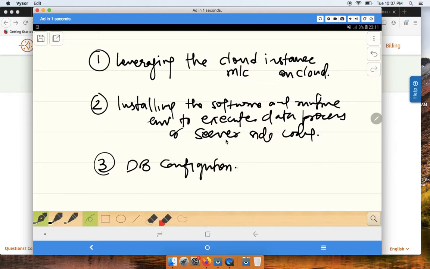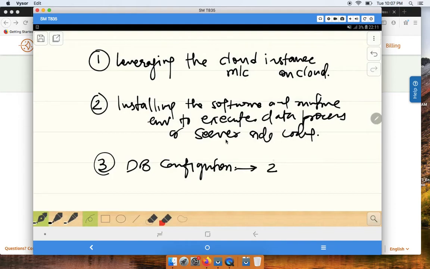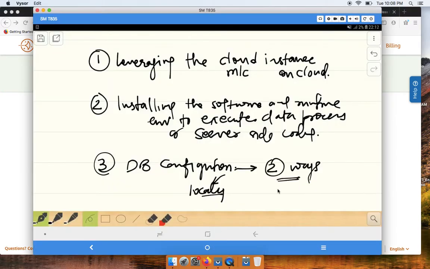For DB configuration we have two ways. One is installing the DB instance locally. Locally means on the server instance itself, like in this case, installing MongoDB on the server instance itself. So we'll be using MongoDB. And the other way is using a cloud DB, like DynamoDB on AWS.